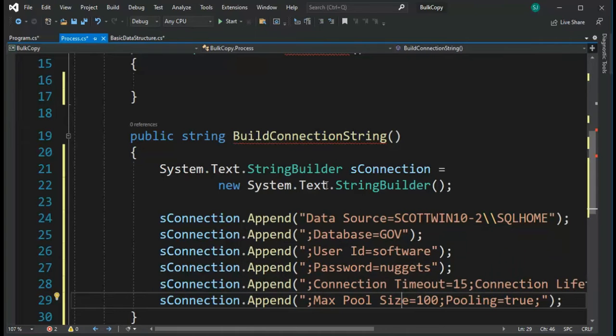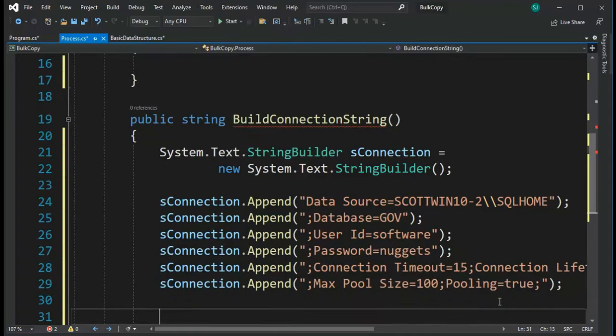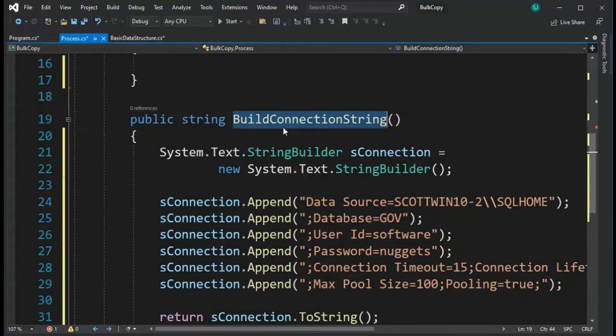Now that we have this connection string built, we have to return that. And remember, this is a StringBuilder, so we have to say return sConnection.ToString. And the build connection string is all done.